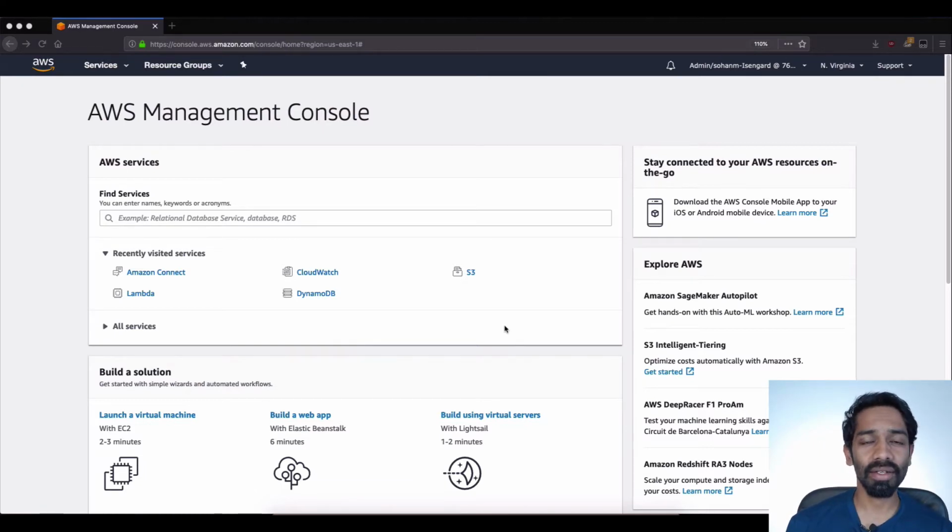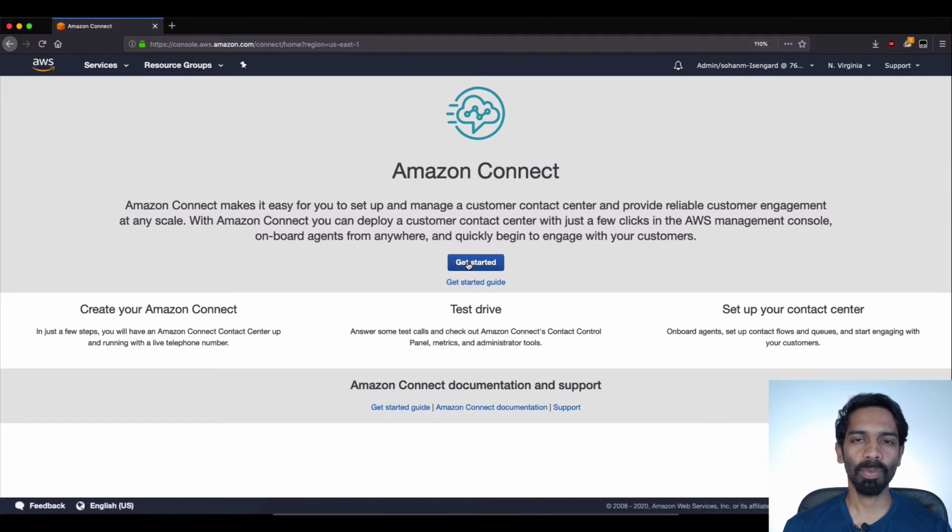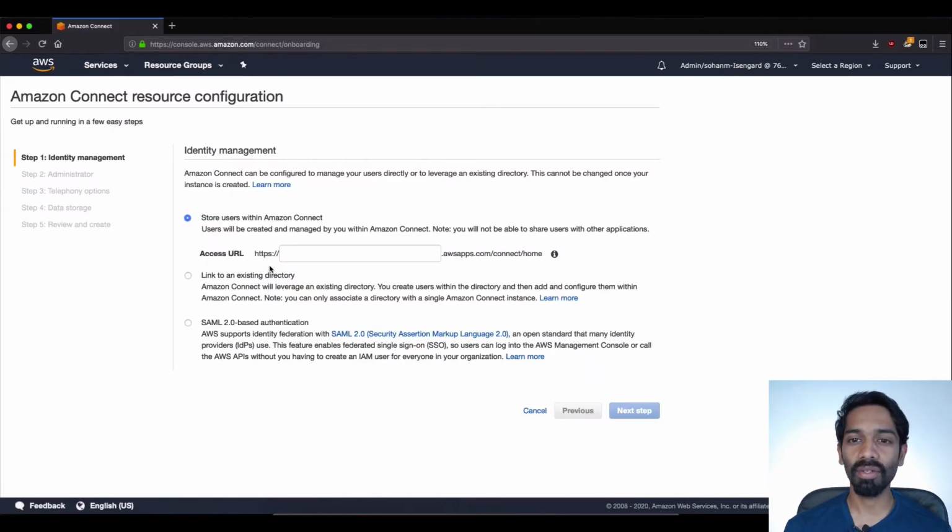So go ahead and go to your AWS management console and click on Amazon Connect. So what we're going to do now is we're going to create a new Connect instance. So click the Get Started button. Say I work for a company called XYZ, so you can add an access URL to your customer support center. I will call it Customer Support XYZ for now, but feel free to use any name you'd like.